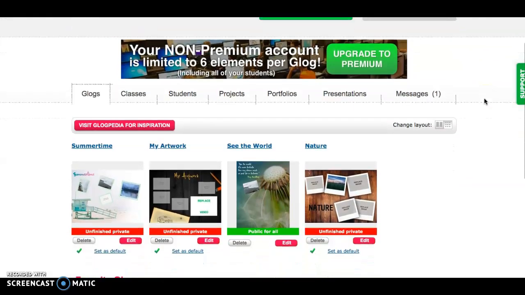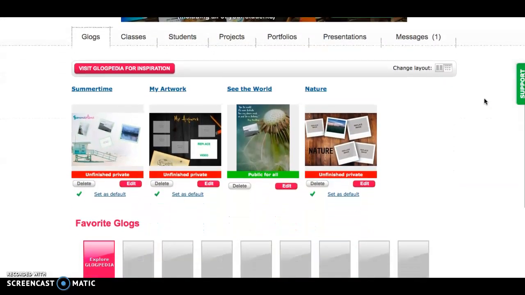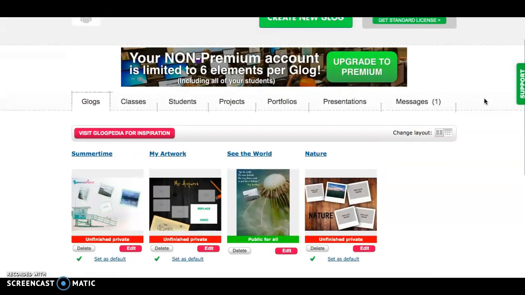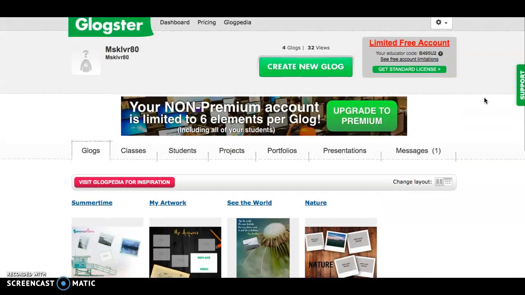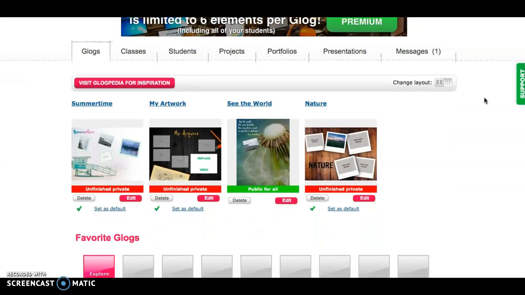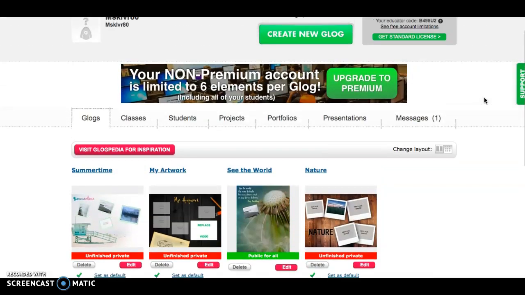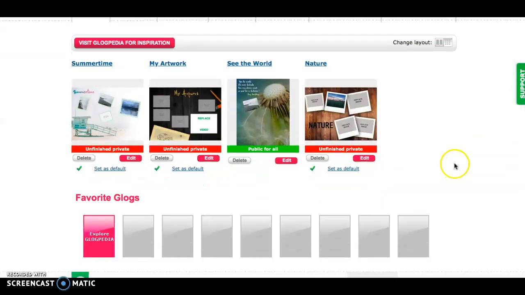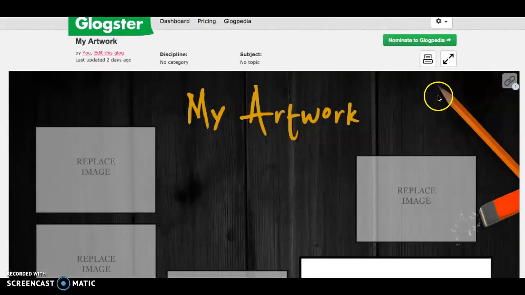I'm going to show you how easy it is to change the text and to upload a photo into a Glog when you're in the Glogster. I already have a few Glogs previously opened, and so I'm just going to click on one of those and edit it. Okay, and once you open one that you've been previously working on, you want to go up here and click on Edit this Glog.